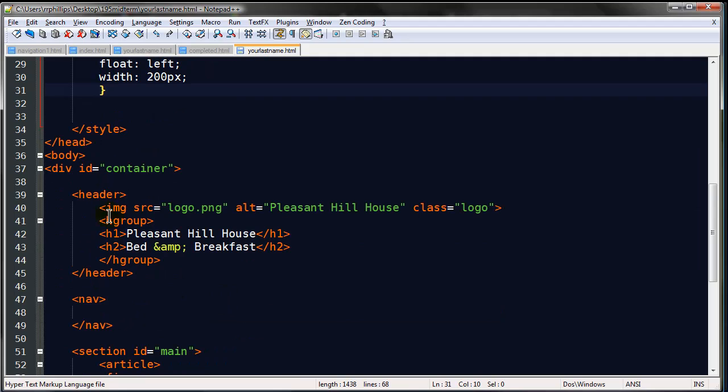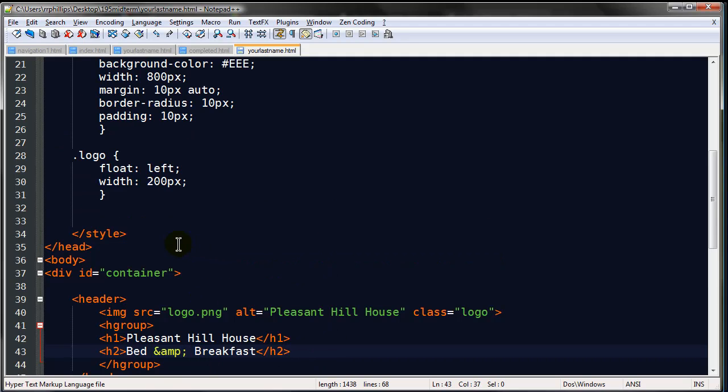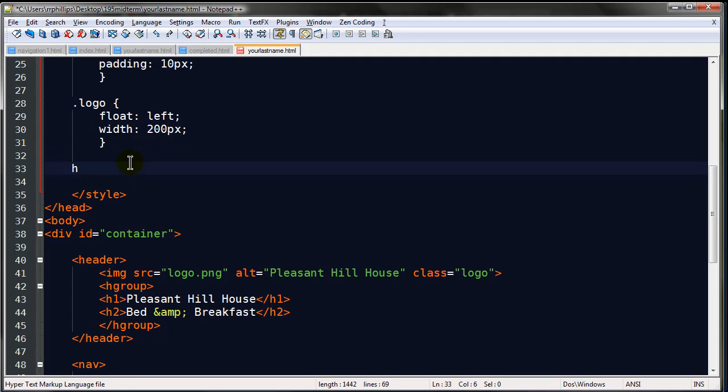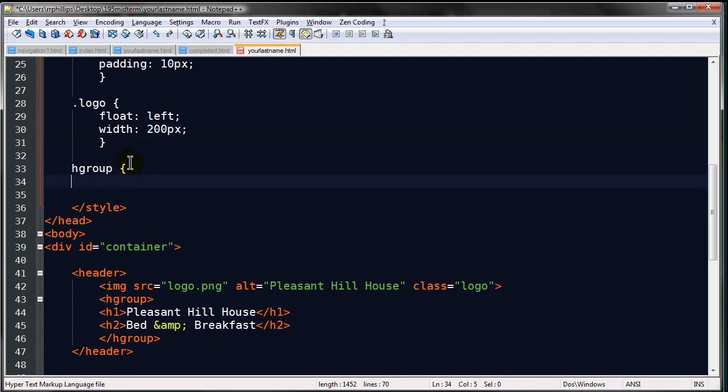So now there's already a set of H group tags, and all that's taken care of things for me. Non-breaking space gives a little more bed. Oh, I'm sorry, it's not a non-breaking space, that's an ampersand. I already had that in the HTML. So let's see, I'm going to go ahead and create a rule to manipulate this H group.